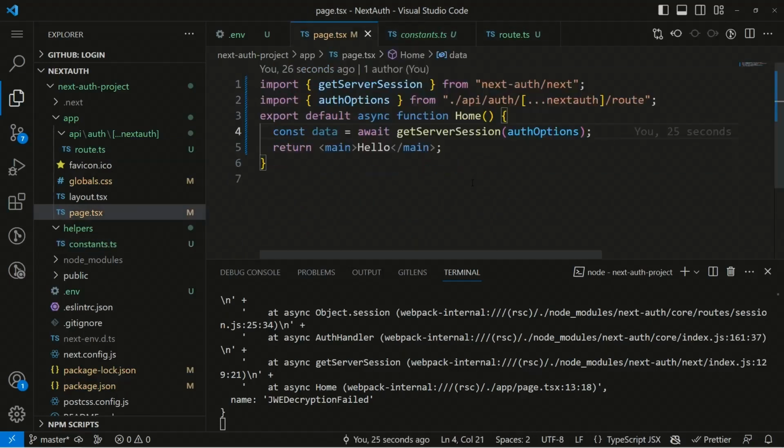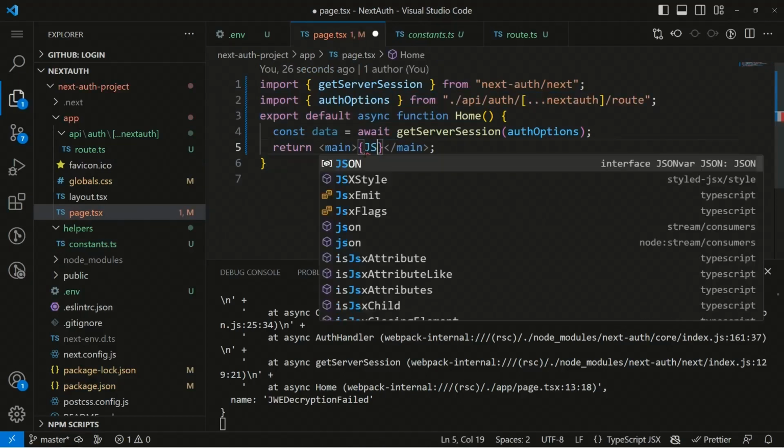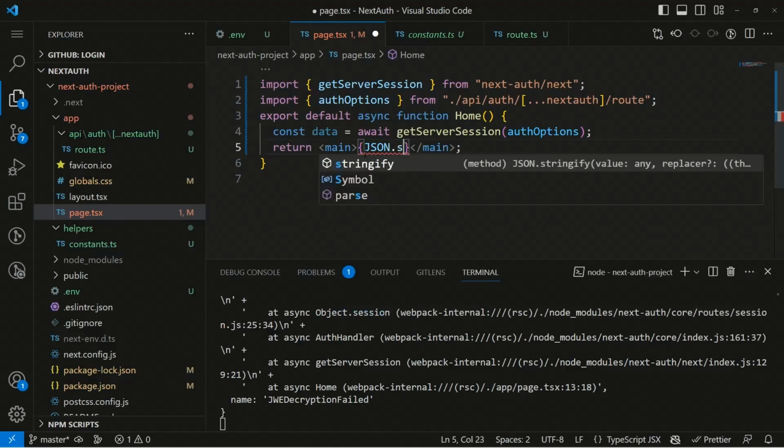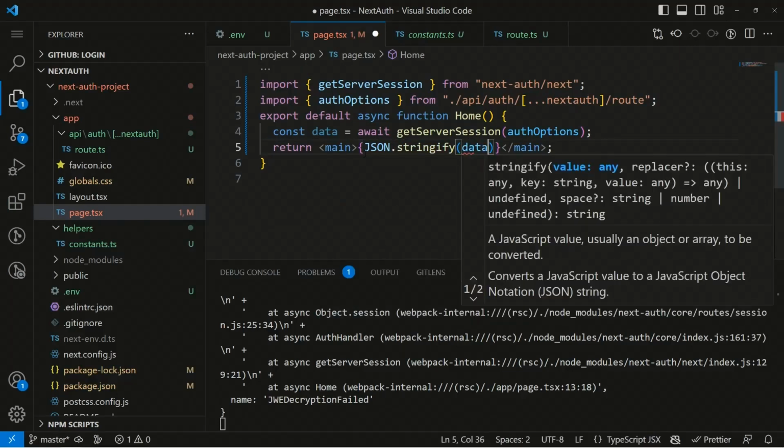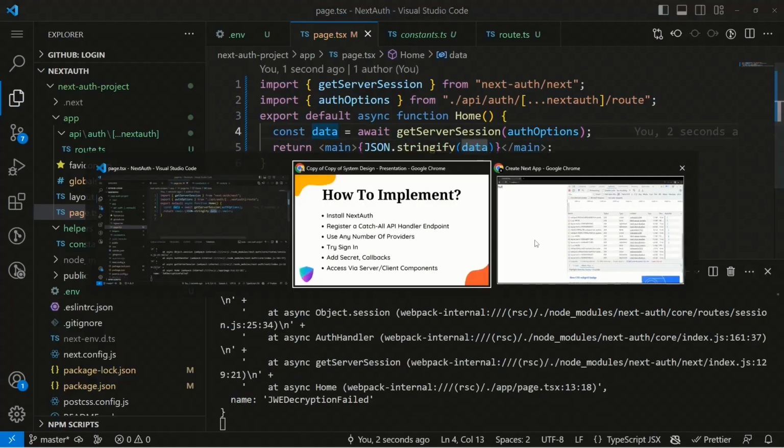Now let's move on into the page. You can see it's a server component. Now we are getting the details. And now let's see how we can just get the details. We can have the JSON dot stringify, that should be equals to the data itself. So now let's see what happens.